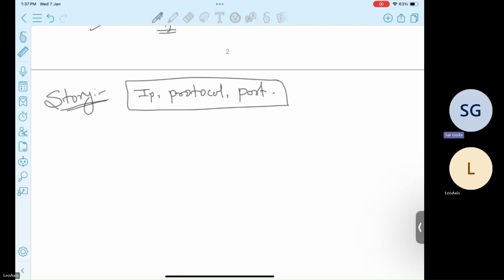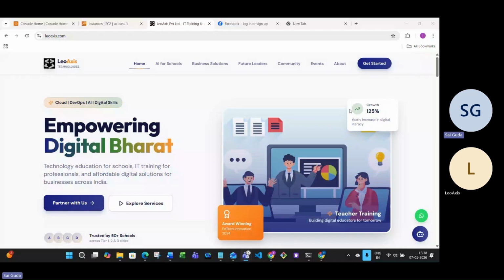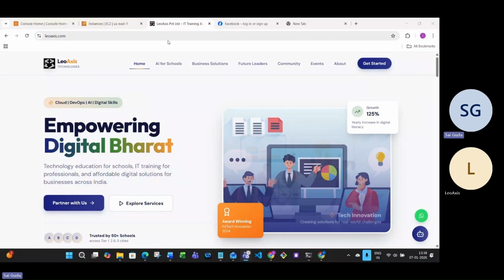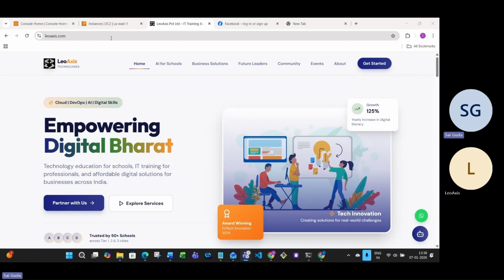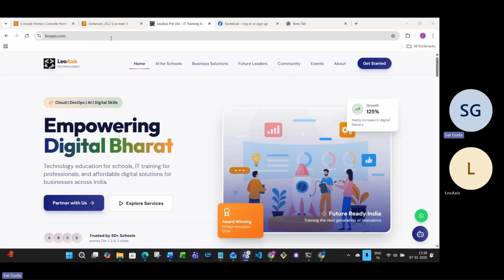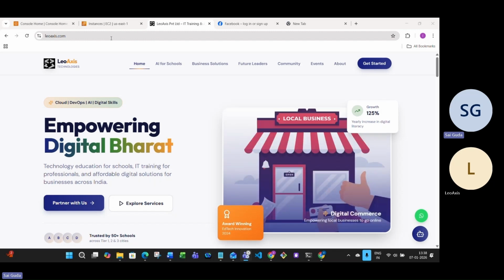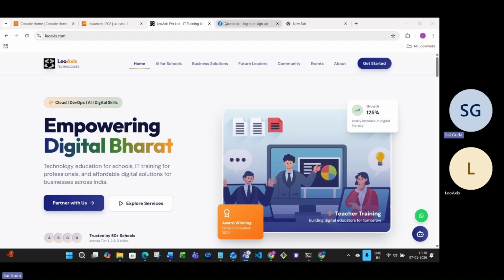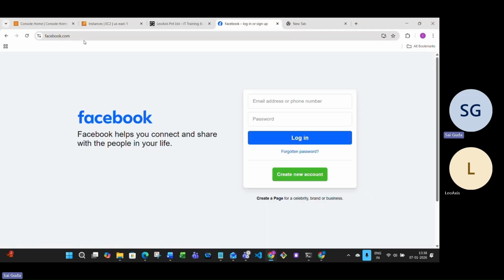Let's try to search a few websites. Then afterwards I'll come back here. Let's say I'm searching for the LeoAxis website. In order to open it, I'm using my laptop. In this device, I have opened my web browser and I'm searching for LeoAxis. So I can see the LeoAxis website. If I want to open Facebook, I simply use the Facebook name so that the Facebook page is loaded.